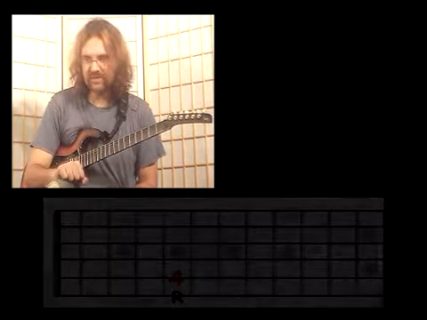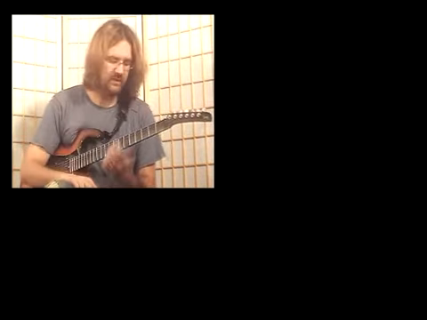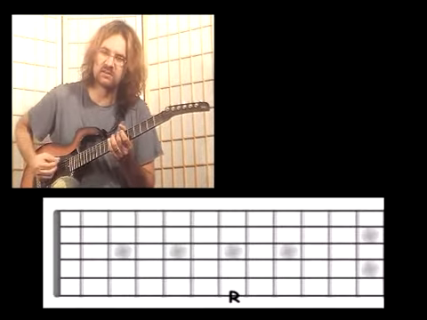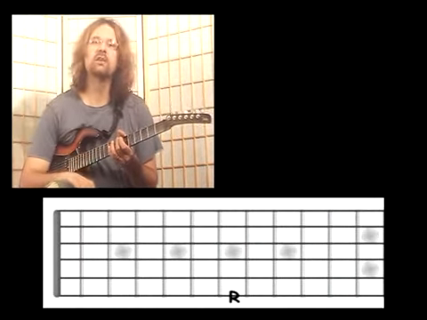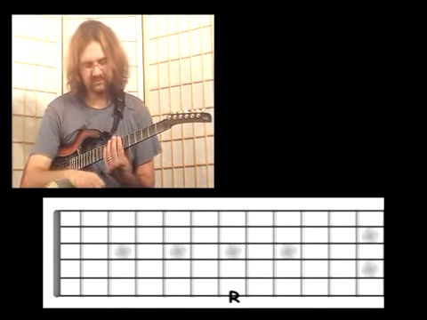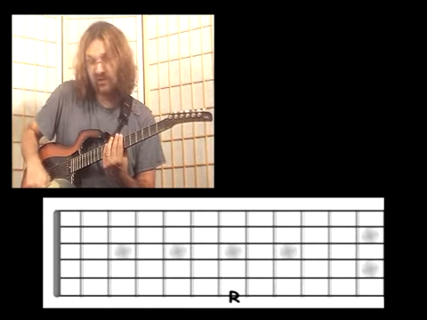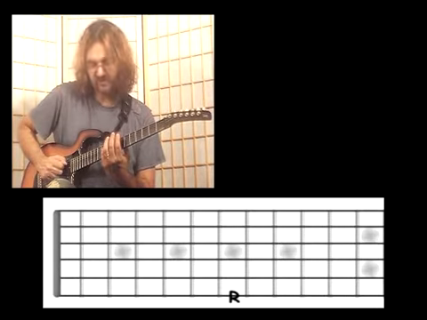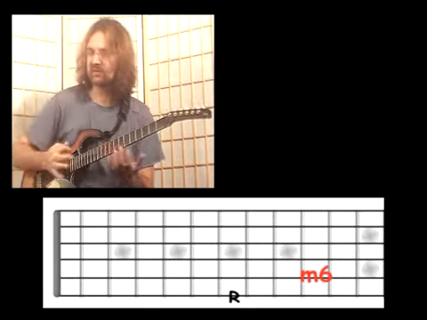Let's do another one. Let's take a root, same thing. Let's go on the 6th string, low E string, on the 7th fret. That's a B note. And from that note, I would like you to play a minor 6th above that note. So if you reached the 5th string, 10th fret, you're good to go.